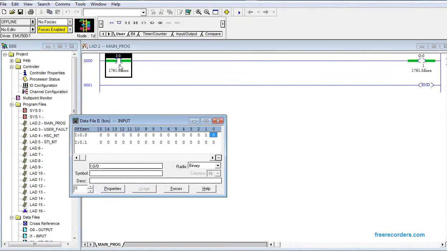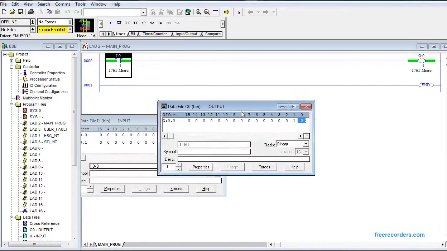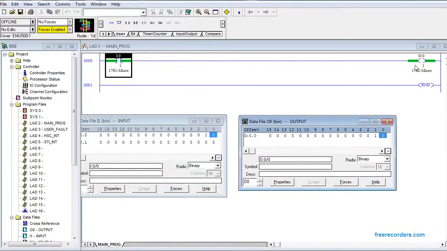Input. So the input is I:0.0/1. That means this. And the output file is O:0.0/1. That is it. Presently both are showing 1 because the rung is in the on position.